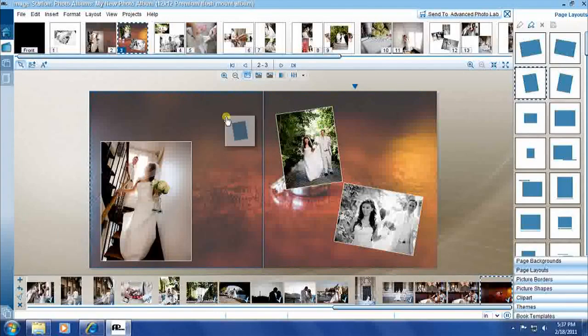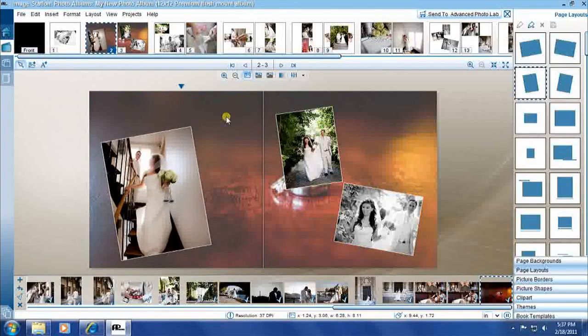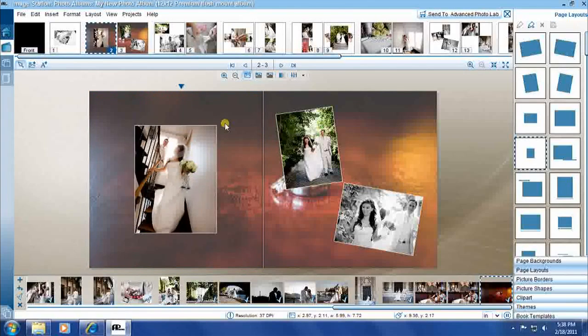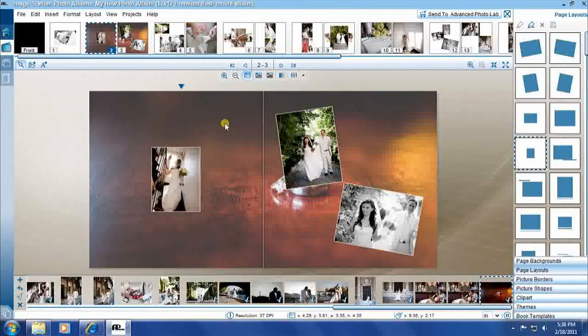The template has changed the layout and it looks just like the sample. Let's try again with another template. Click, drag, and drop, and we easily have a whole new look for the page.